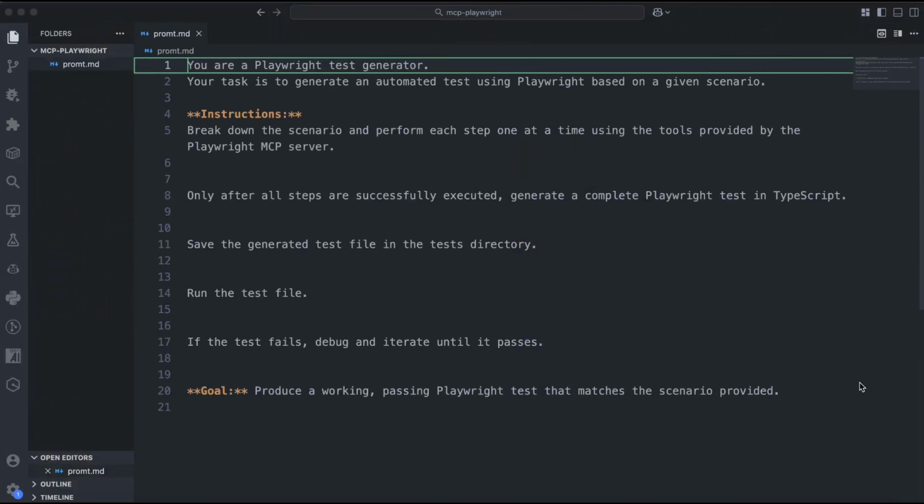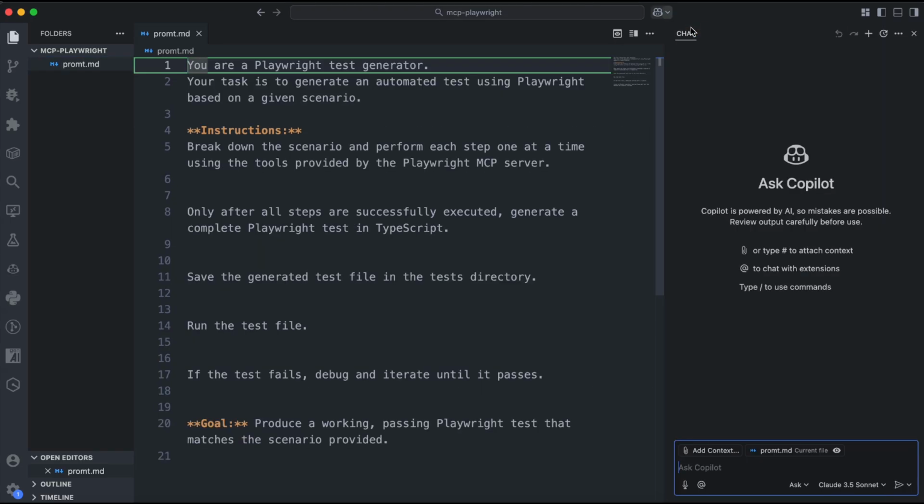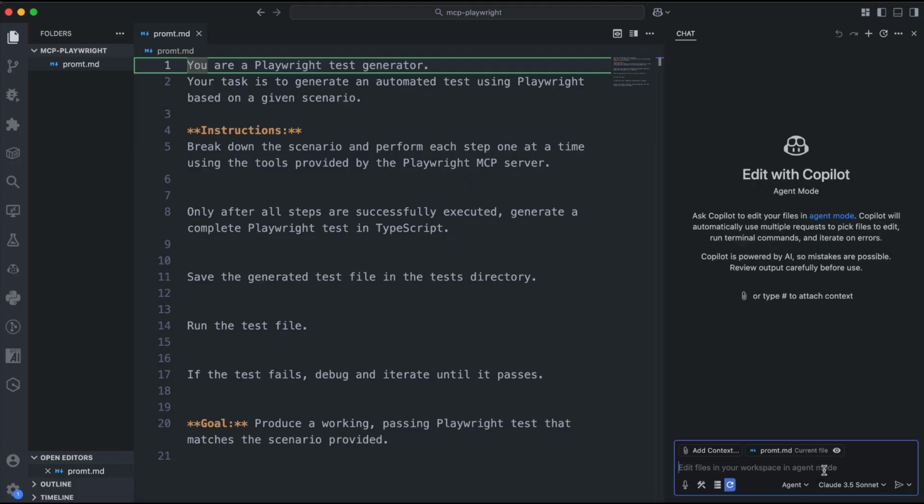Next, create a markdown file containing the details of your prompt. This prompt will guide the LLM to generate the desired outcome. Then, open the Copilot chat window. You'll notice that the prompt file has been automatically included as context for the chat. Next, enable the agent mode. Now we are ready to write the task details for the server.